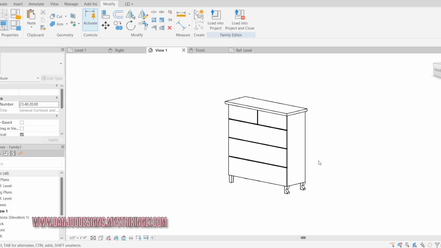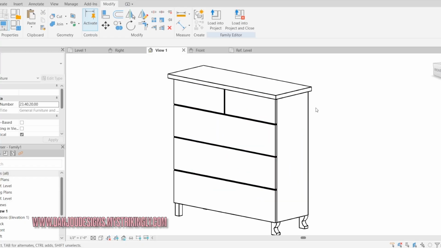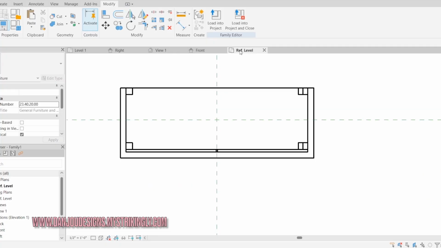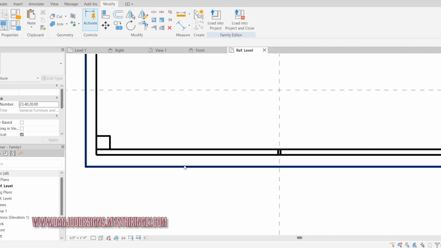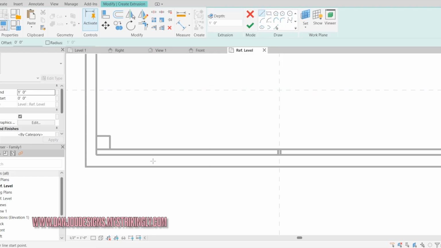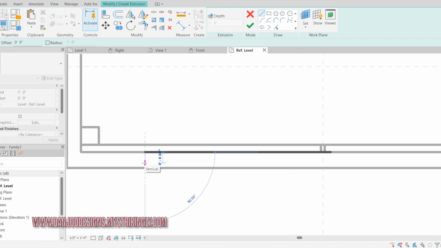So now the last thing, add knobs. You can get knobs from Kohler.com or pulls from Kohler.com, or you can make your own. So if you want to make your own, just go to the reference level, go to create extrusion, and with the line tool, basically draw the handle in a floor plan view. On the next dresser, I'm going to show you how to make knobs on your own. So just go upward, make your handles as long as you want.